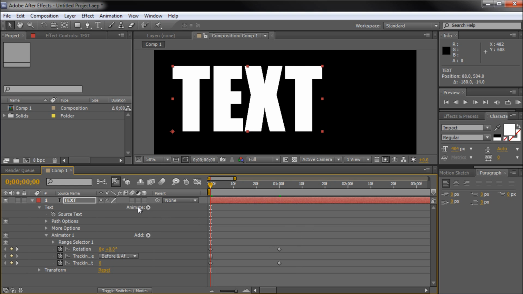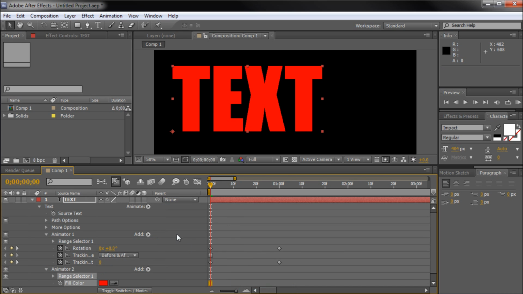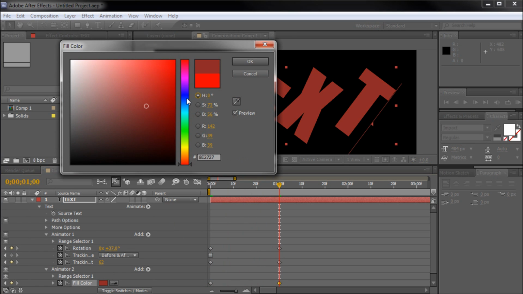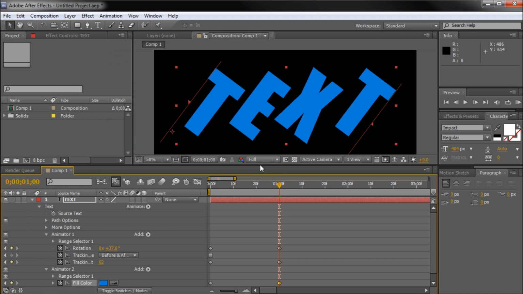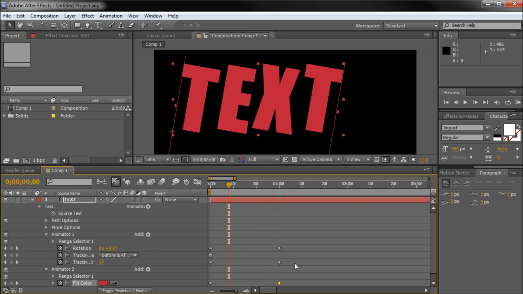Now there is one more thing that I wanted to show you. You do have your other anchor point, position, scale, skew, rotation, opacity, things like that. You can also do colors, where you can fade it from one color to another. So you just create a keyframe, change the color, say we want it to be blue, and then over time it will change it from red to blue. So you can see that's pretty cool. I'm just going to delete these out so that we don't get confused on what we're doing.